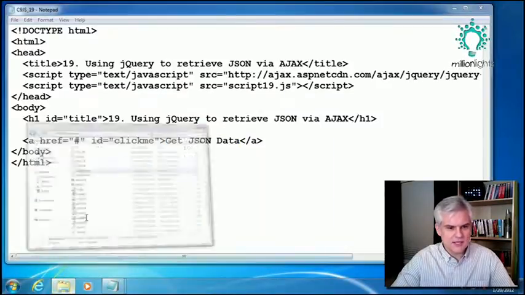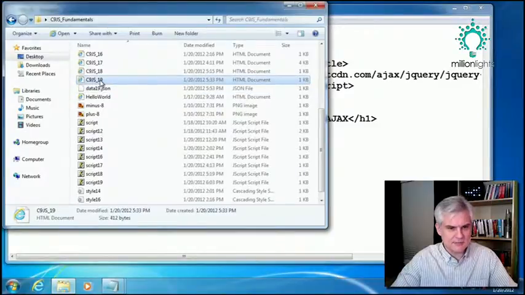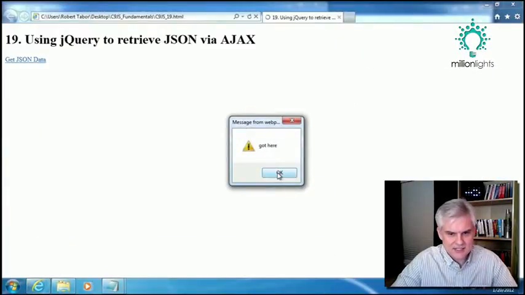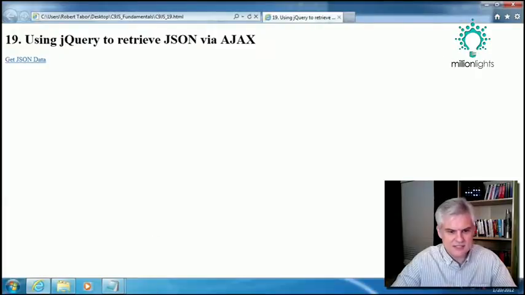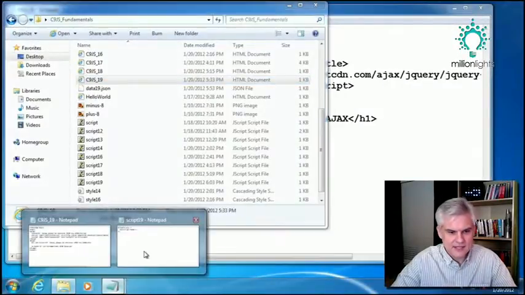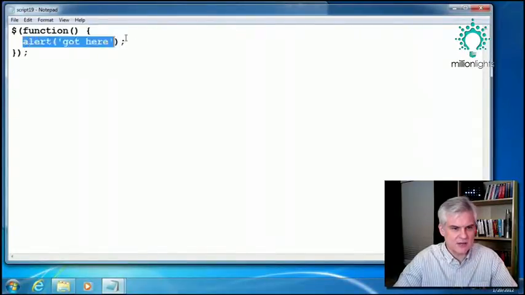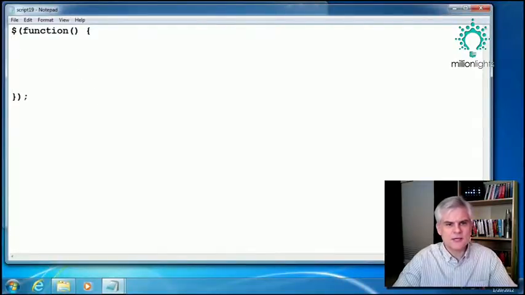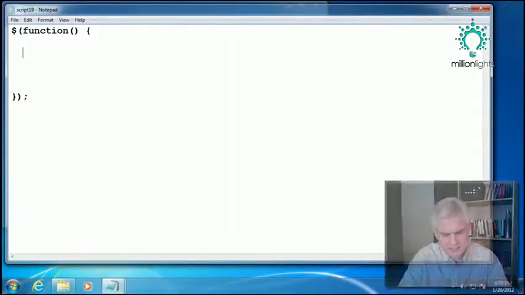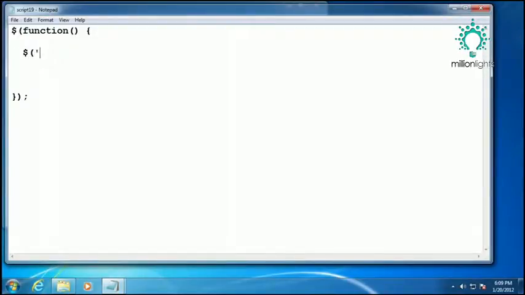All right, so to begin with, let's make sure that our example is actually running and connected to our script19.js file, and it seems to be just fine. As you would expect, I just have my simple ready function here defined, and I'll go ahead and get rid of the alert. So what we want to do is create an example where when somebody clicks that anchor that has an ID of click me, we want to fire off a function.